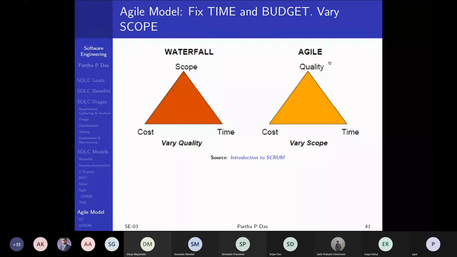Whereas in agile, you make the triangle different. The two vertices of the triangle, cost and time, remain the same, but the third becomes the quality. You ensure that the quality is correct, and the varying parameter becomes scope, so you may not actually complete all the requirements. It depends on how much is doable in this cost and time. And since you want to vary the scope, in agile, necessarily the customer has to be in the loop, because the customer has to understand and agree that this change in scope is acceptable, right? So this is the basic idea.